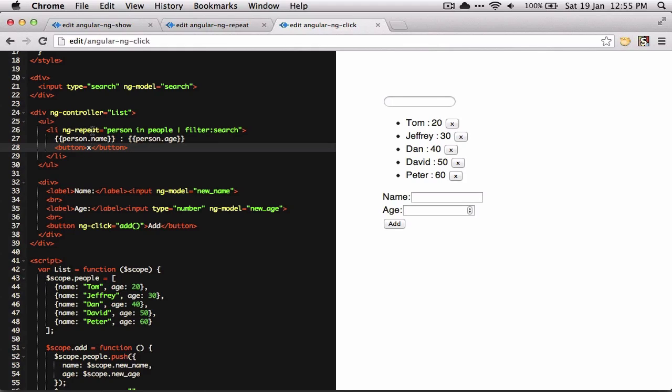Inside ngRepeat, Angular introduces a couple of new variables that you can use to work out what item you're operating on. One of these is the $index variable that tells us the index in the array that we're currently operating on. So I'll add an ngClick directive to the button and then call remove, which will be a function that we'll add to the scope, and pass it the index of the item we're currently operating on. So for each of these, in this case it will be index 0, 1, 2, 3, 4.